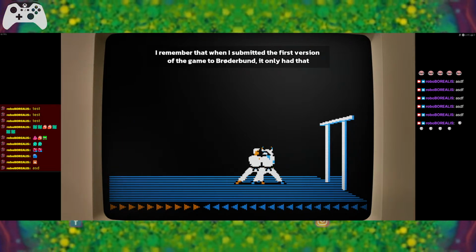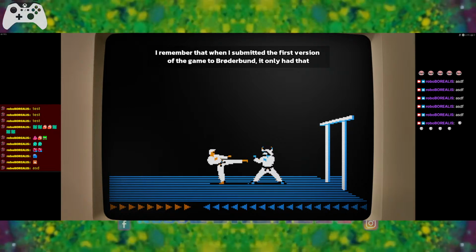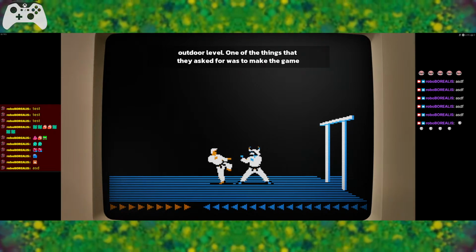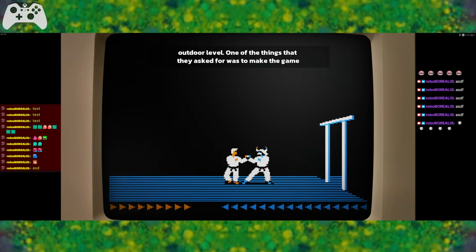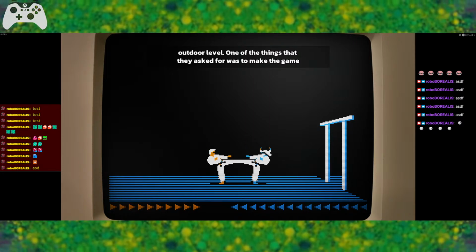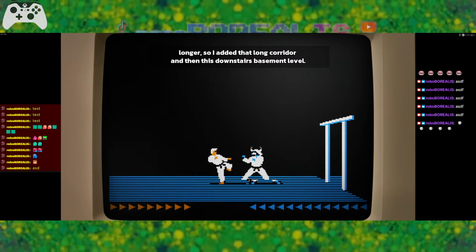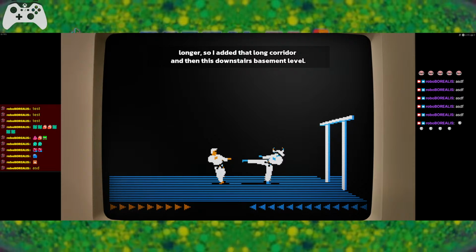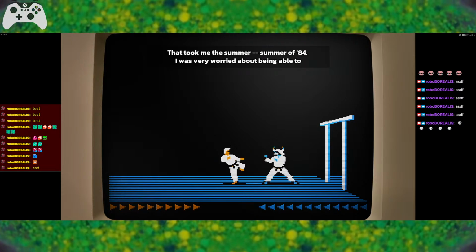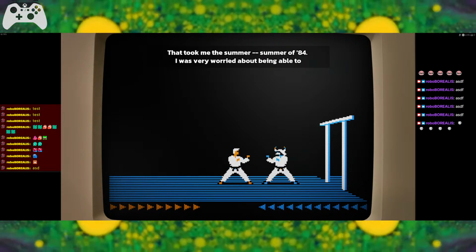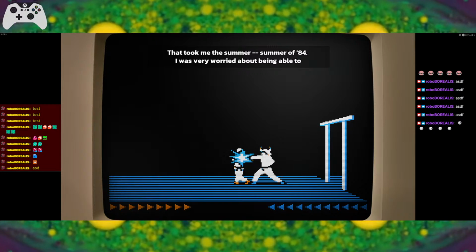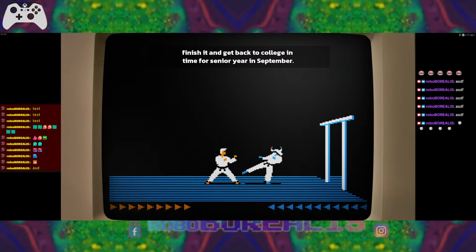Yeah, I remember that when I submitted the first version of the game to Broderbund, it only had that outdoor level. And one of the things that they asked for was to make the game longer. So I added that long corridor and then this downstairs basement level. That kind of took me the summer of '84. I was very worried about being able to finish it and get back to college in time for senior year in September.